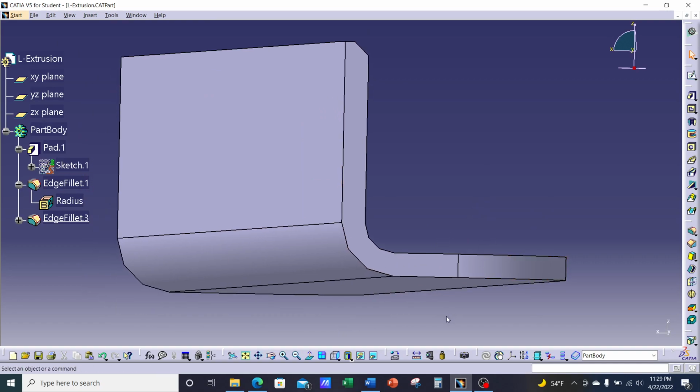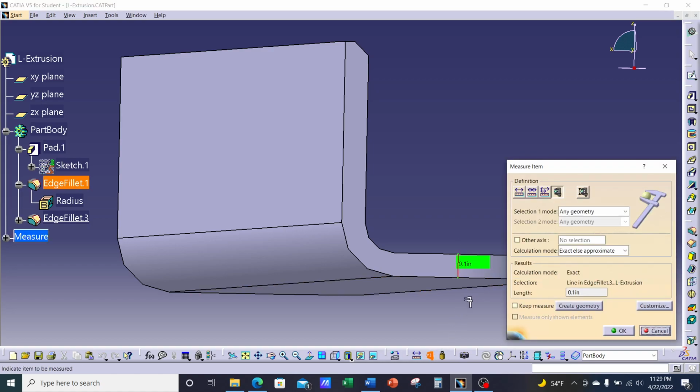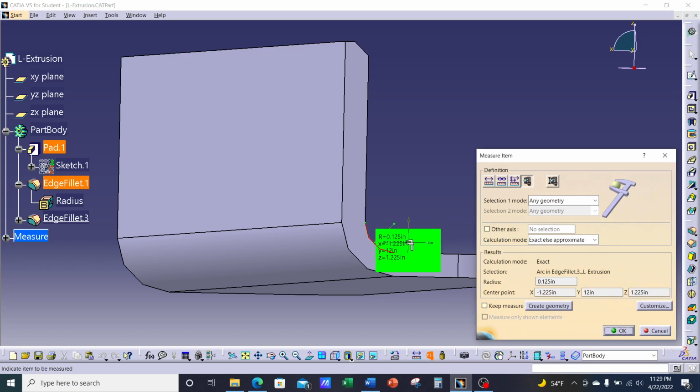And I haven't talked about this yet, but we have measuring tools here. So here's our calipers. If I click on calipers, I can click on this edge here. See, it tells me that it's 0.1 inches. This radius is 0.125, and it also gives me the X, Y, Z coordinate of the location of the center point. Okay, so these are calipers.